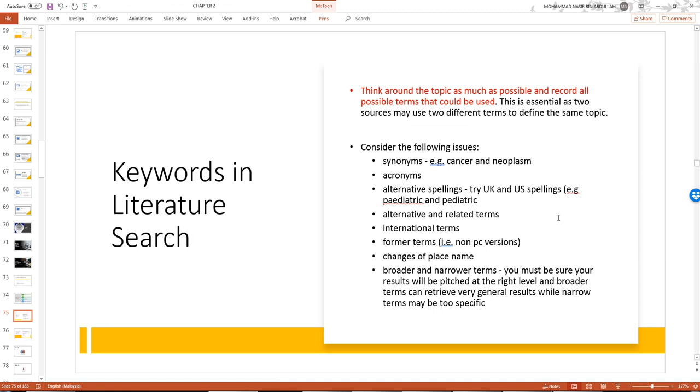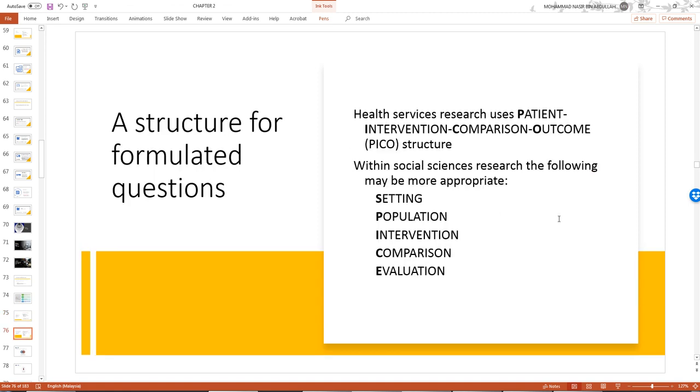So this one is a keyword. Benda yang sama, I dah explain everything. So dia mesti bentuk SPICE, setting, population, intervention, comparison, evaluation lah. So ini structure for formulated question lah. So let's say health service research use patient, intervention, comparison, outcome structure. Within social science research, the following may be appropriate: setting. What is the setting there kat mana?